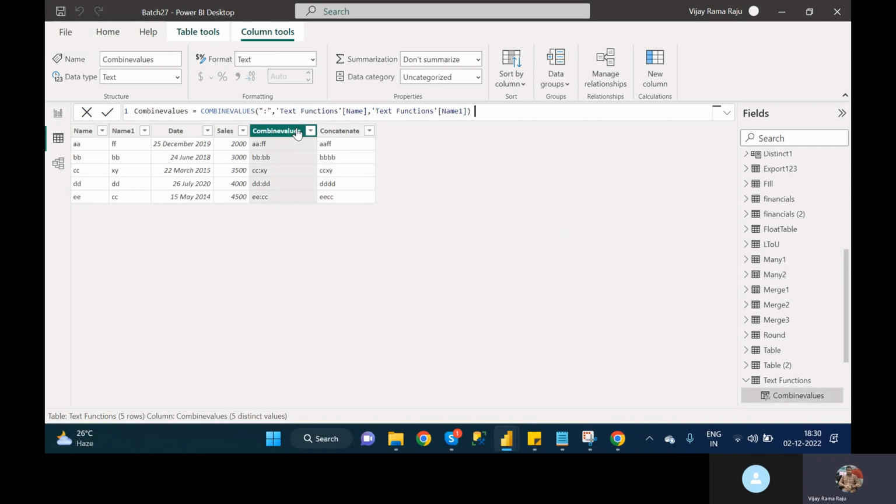Similar to combine values, in concatenate we cannot use any delimiter here. We just need to pass the column names, and based on the columns, they will be combined. Vijay, suppose in combine values we combine two columns by taking a delimiter, and I want to generate the same output in concatenate. Then what can we do here?